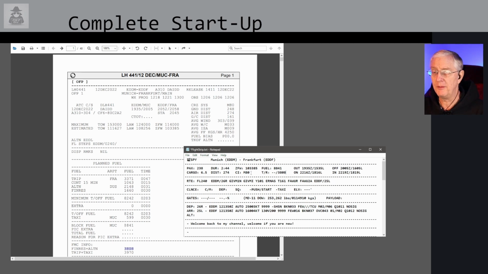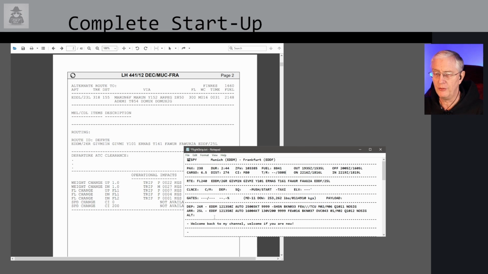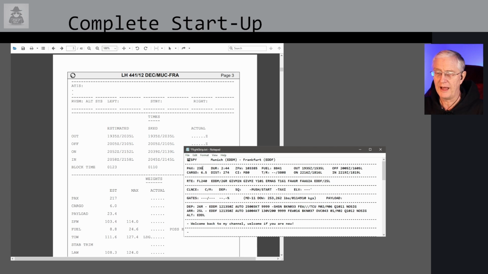I already know that I'm going to be going Mach 0.80. So the next thing I'm going to do is go to page 2, and at the top of page 2 it shows me what my alternate is. I'm just going to note this down here, EDDL. The next thing I'm going to do is go to page 3. This gives me passenger information, and so that's going to be 217 passengers. So I'm going to put that in there. My cargo is going to be 6.0 kg, and that's all I'm going to grab from there.